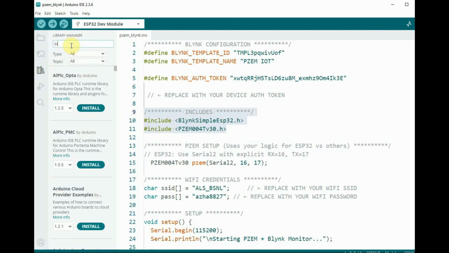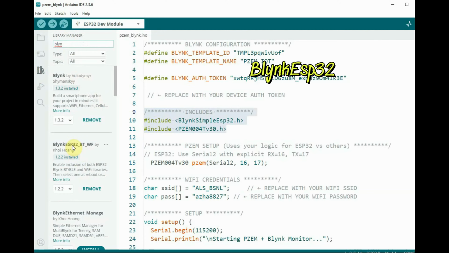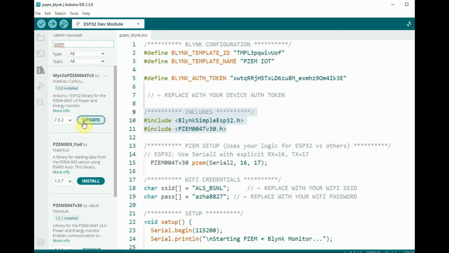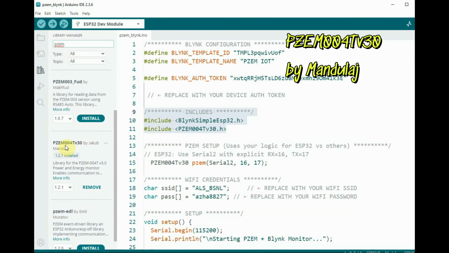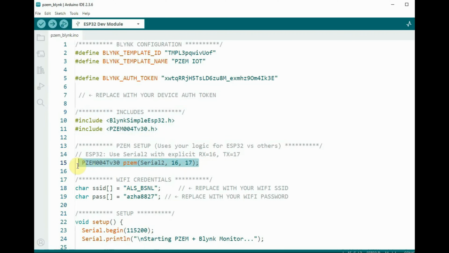BLYNK ESP32 library and the library for PZEM. The library for PZEM is from Mandula. Both these libraries you have to install using the library manager inside the IDE. These two libraries are very important, and the next one is PZEM, that is Serial 2.